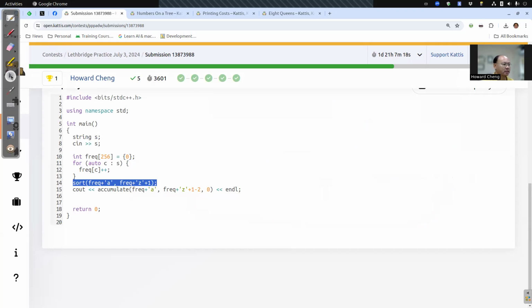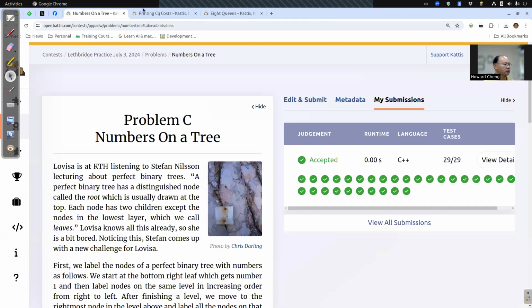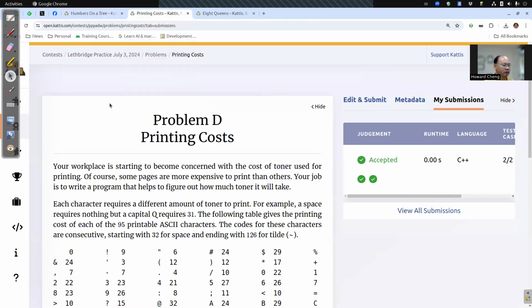Okay, so that's the second problem in this set. Now what? Let's look at, I guess, the next one. Actually, let's jump to this one first.